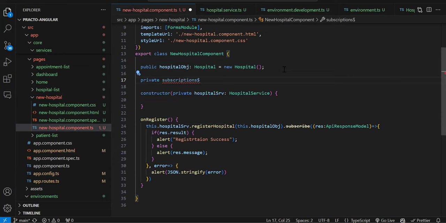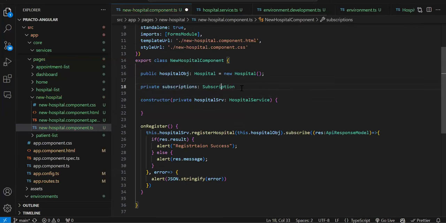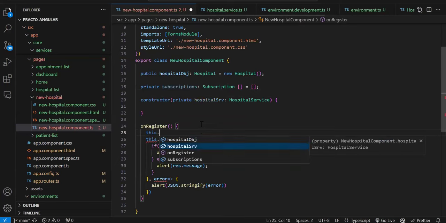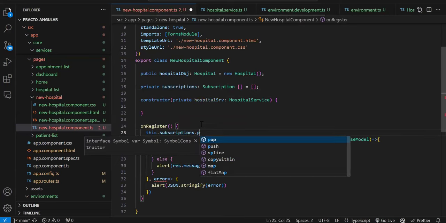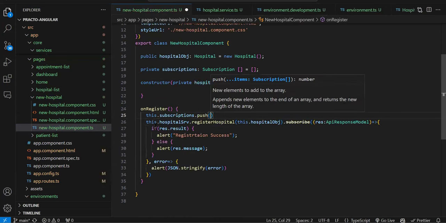Let me just find how it is. Subscriptions, data type Subscription. Let's add the import. It will compound and it is going to be an array. Let's initialize it with empty. Now, whenever we are subscribing to anything, we need to push it into this subscription. So this.subscriptions.push, and whatever we have done, we can wrap inside the push.